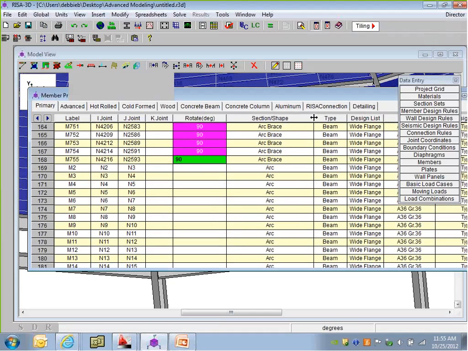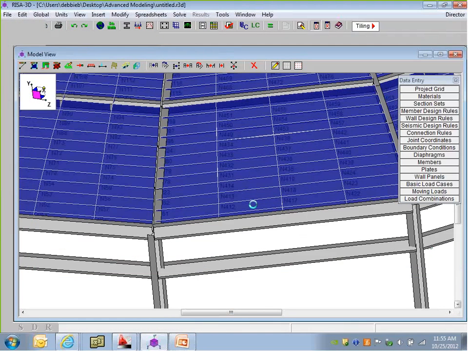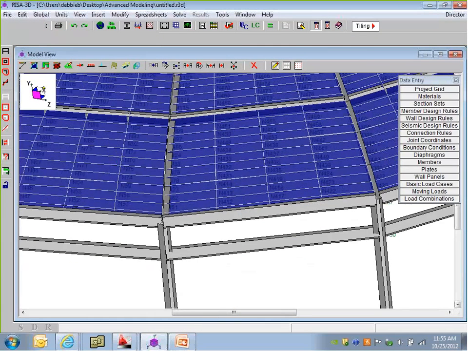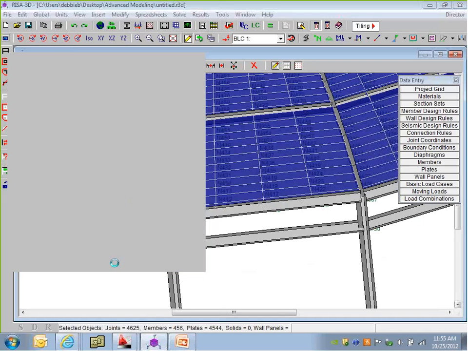The section sets give us such an easy way to group things together. We can do it in spreadsheets, but we could have also done that really easy graphically too, by selecting based on criteria. Okay, so you can manipulate it that way.